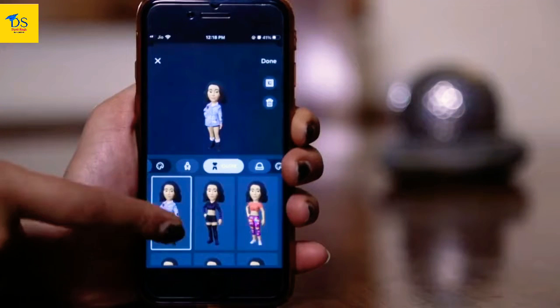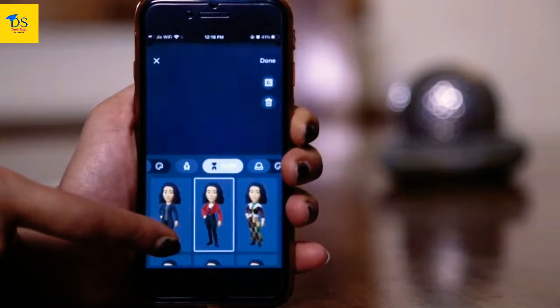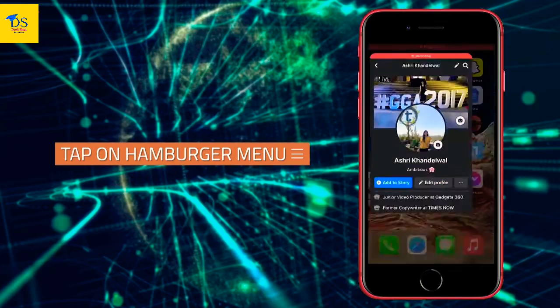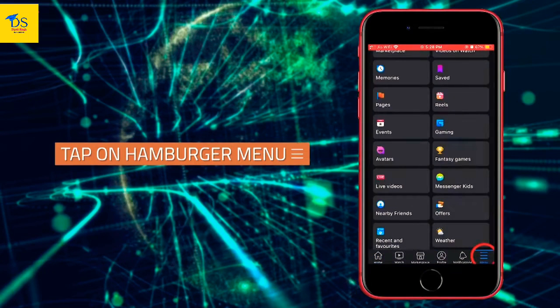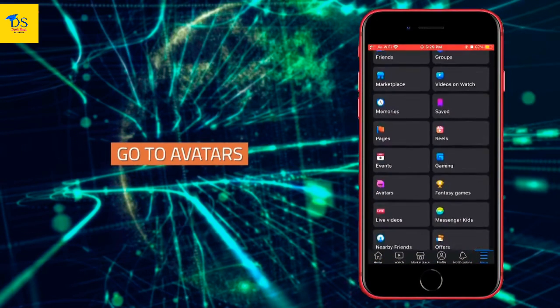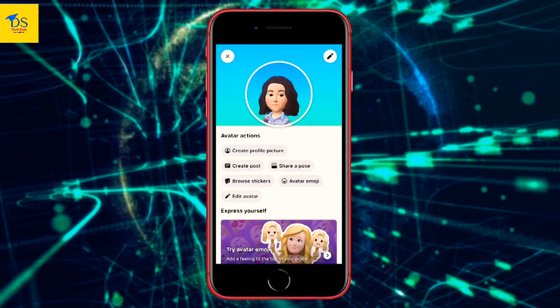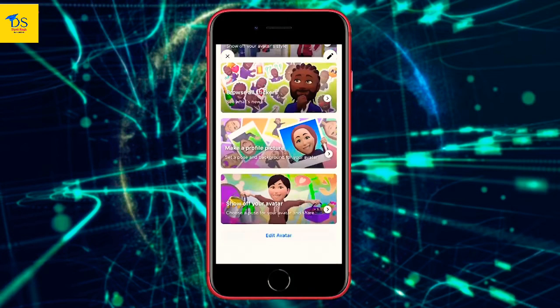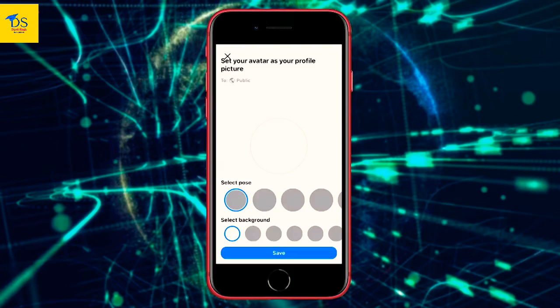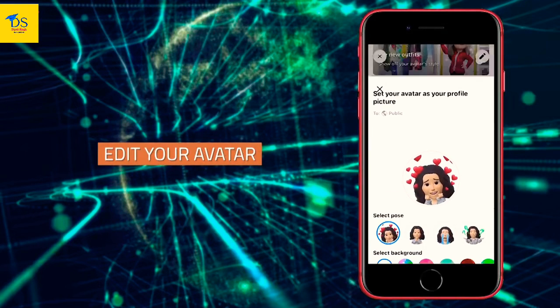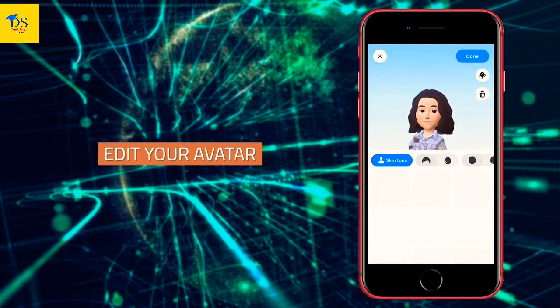Now you don't have to create your 3D avatar separately for Facebook. Your 3D avatar for Instagram will automatically sync across Facebook and vice versa. But if you feel like editing your avatar on Facebook, you can do it. Just tap on the hamburger menu on the right corner, scroll below and go to avatars. Here you can edit your avatar just to your liking.